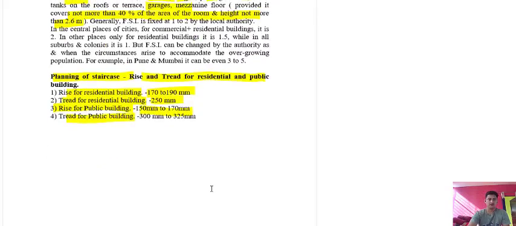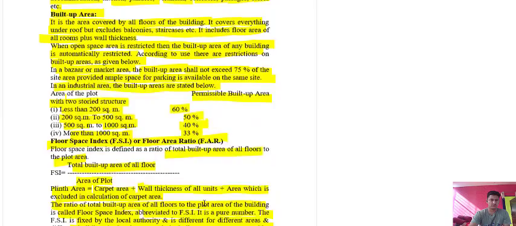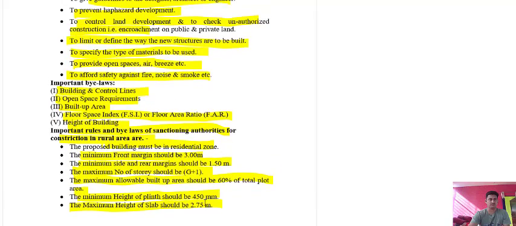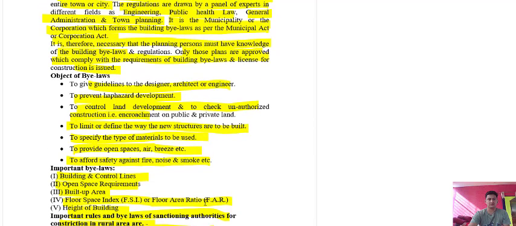So these are the certain guidelines for the floors, built up area, carpet area, floor area, and what the building bylaws are, and who makes these building laws. So these are the things that you must remember.